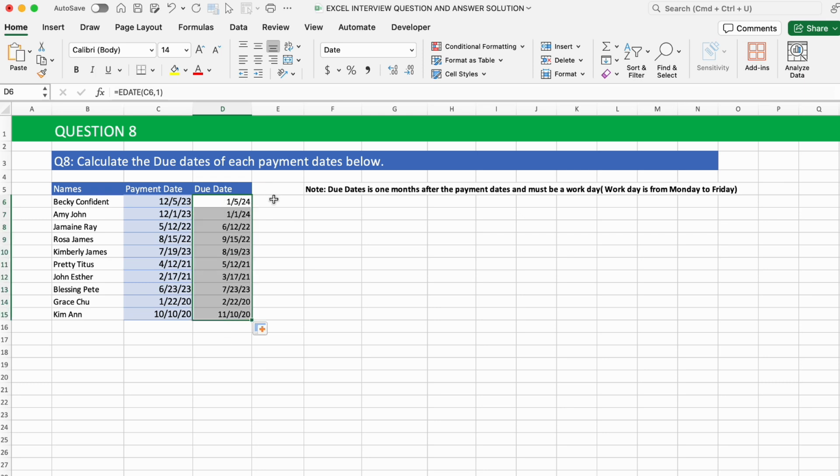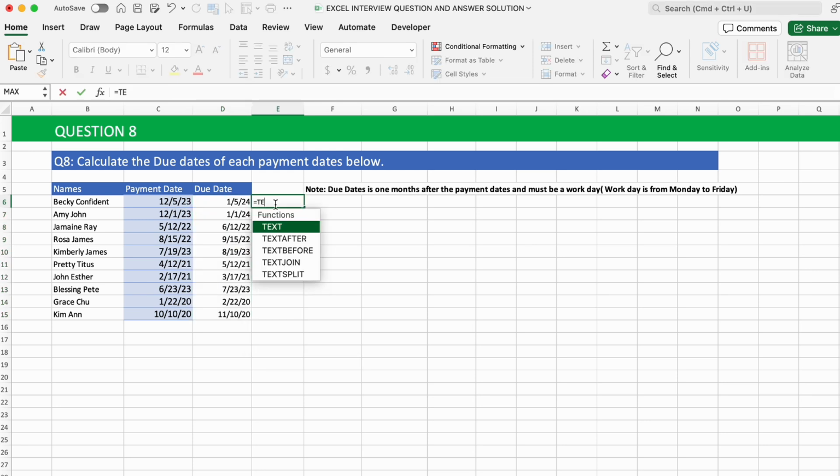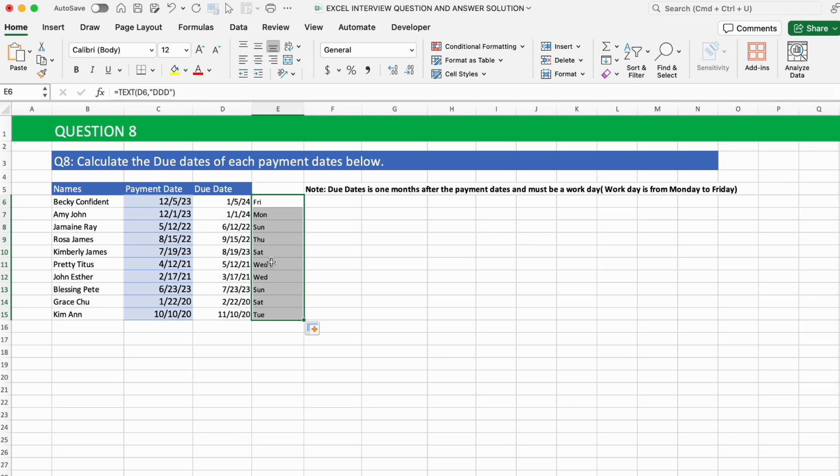So how do we know if these are weekdays or not? Let's first check if they are all weekdays. Let's use our TEXT function that we used in the previous example. So let's click on this and check for days. So this is on a Friday. You can see we have Sunday here, we have Sunday, we have Saturday, we have Saturday. So how do we make sure this ends in a weekday?